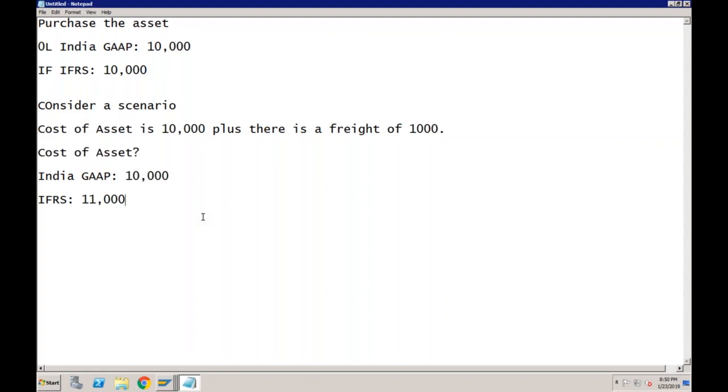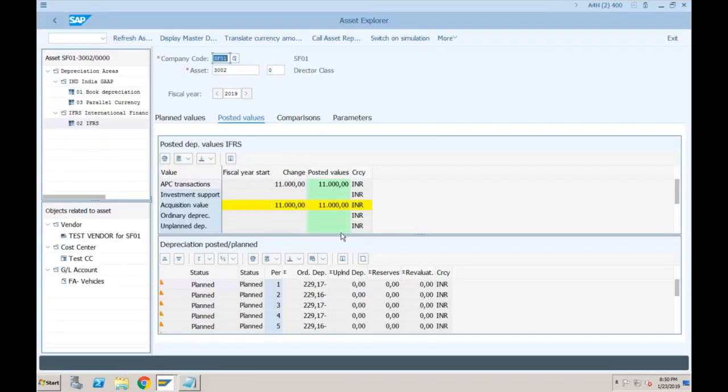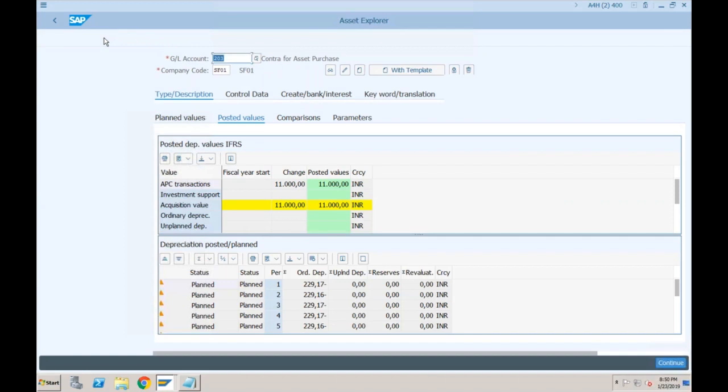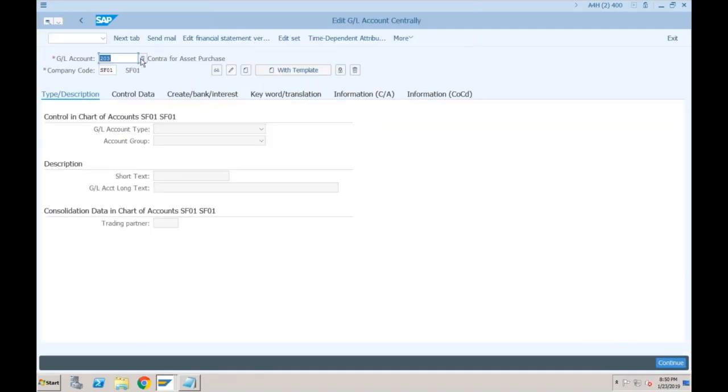Okay, so let's now proceed with this scenario. Normally, once we purchase the asset, we go for the depreciation run, right? If you go for the depreciation run, again, we first need to configure the GL accounts. So maybe before I go to transaction AFAB, let's create some GL accounts which can be configured in the account determination. The first thing we need to create is a GL for depreciation, which is the expense account, and an accumulated depreciation account, which is part of the balance sheet.